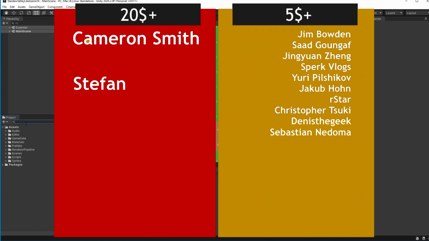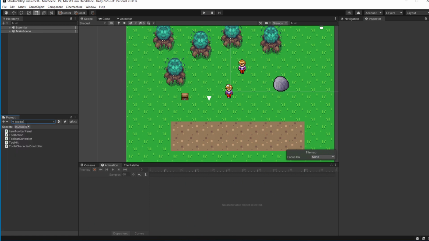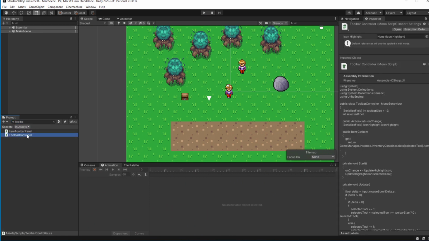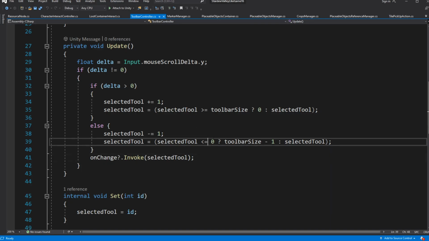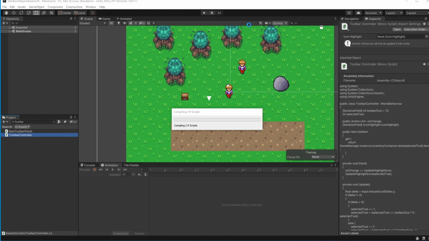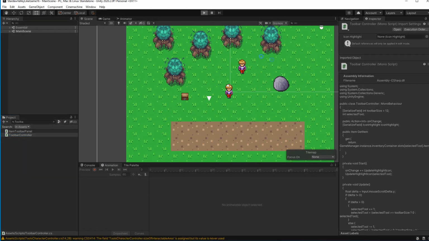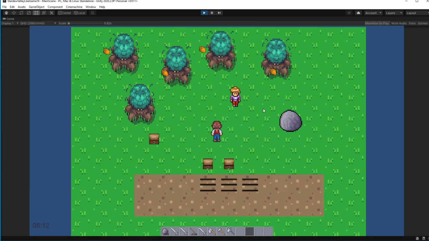Before we begin, let's fix a small issue which plagued our game for a long time. In the toolbar controller, remove this equal sign to make it so our scrolling will work properly. I feel like I did this fix before. Strange feeling of deja vu. Maybe I didn't save the script that time.